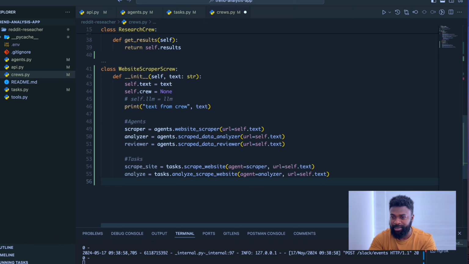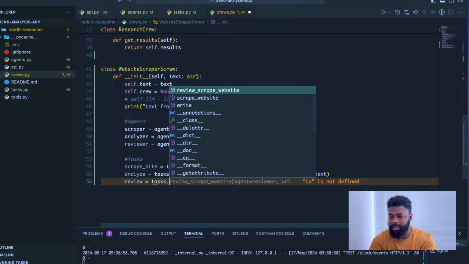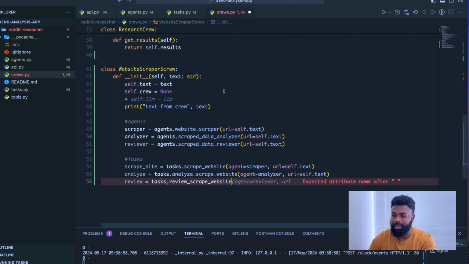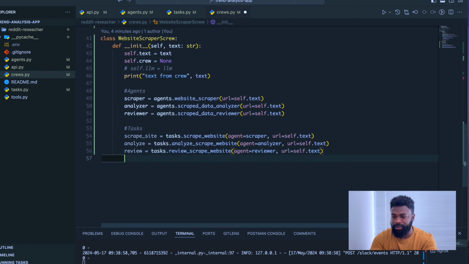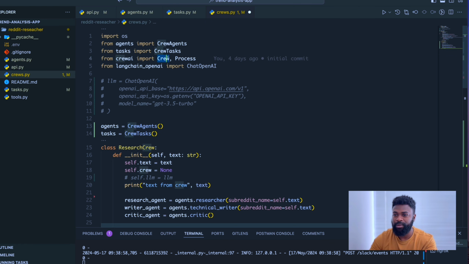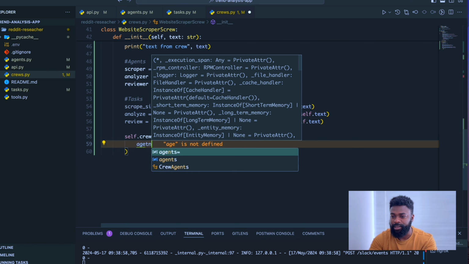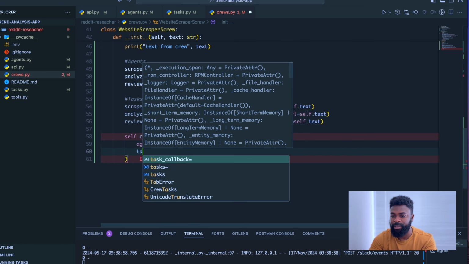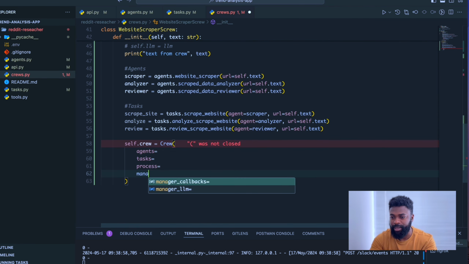And the last task is going to be the review task, and this is equal to task.review_script_website. It's going to take the reviewer as an agent and then the URL. And this is where we just need to tie everything up and send everything over to CrewAI. So the way we do that is self.crew equal to Crew, exactly that here, capital Crew, and it's going to need agents, tasks, process, and it's going to need a manager LLM.